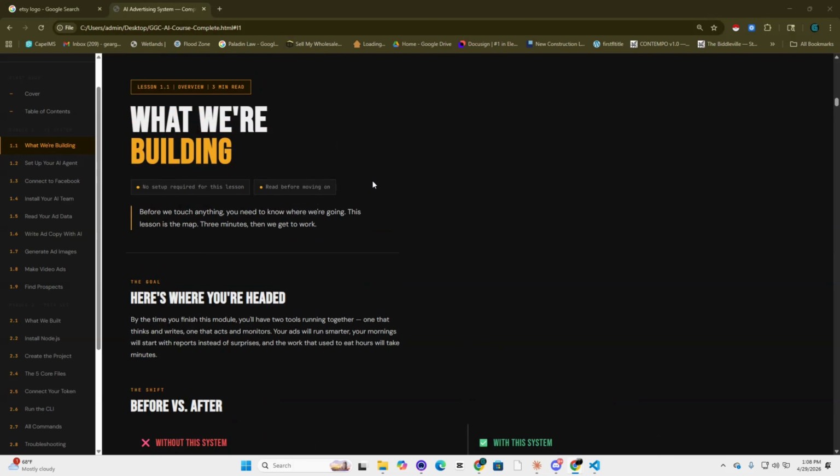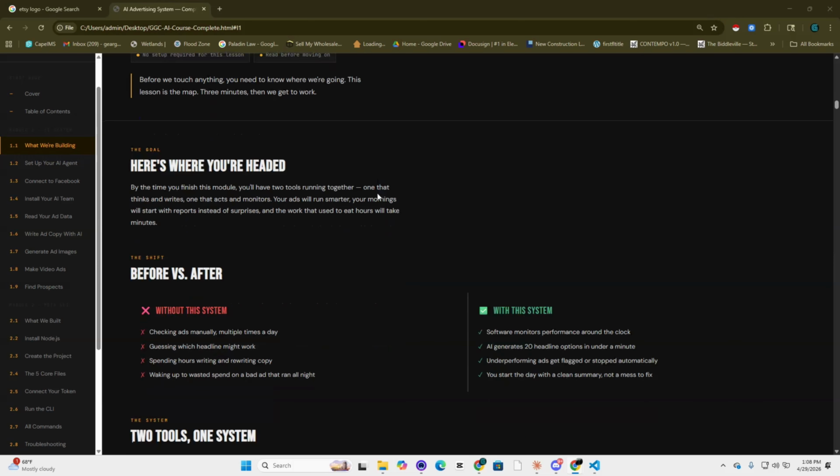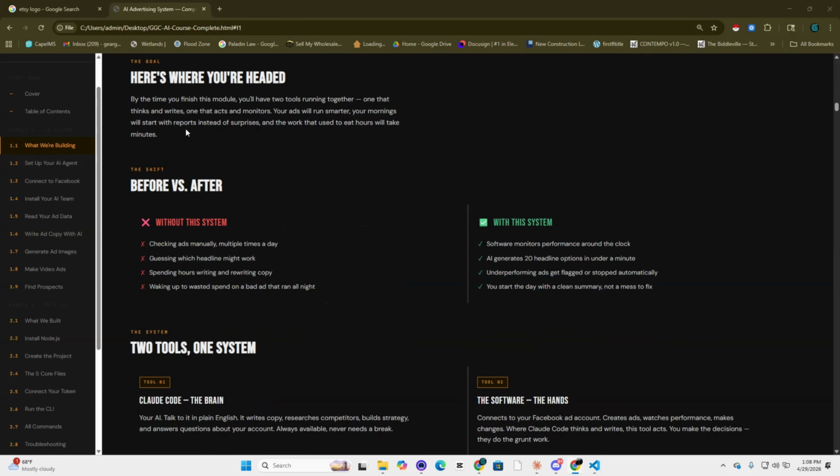We're building an AI agent. So if you've never watched Iron Man or Batman, we're basically building a Jarvis or an Alfred. But we can tailor it to ourselves, so it really doesn't matter. So this is what's going to happen: the before versus after.